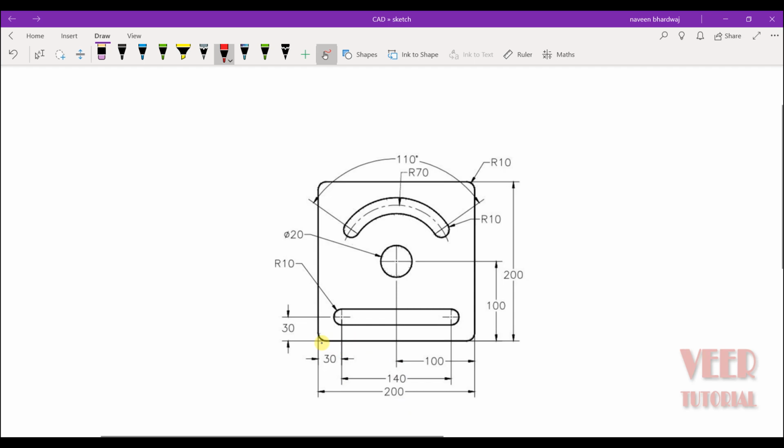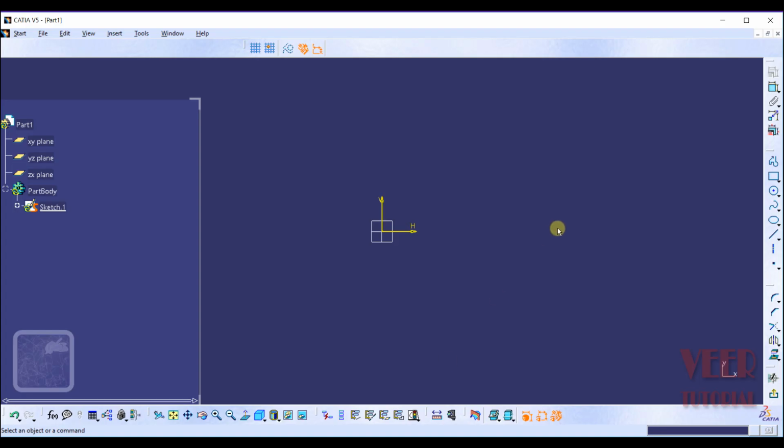We can see we have a rectangle. The dimensions of this rectangle are, this is 200. So this horizontal dimension, that is width, is 200, and the vertical dimension is also 200. And on this rectangle we can see we have a fillet of radius 10. So we go to CATIA and then we will start with this basic rectangle.